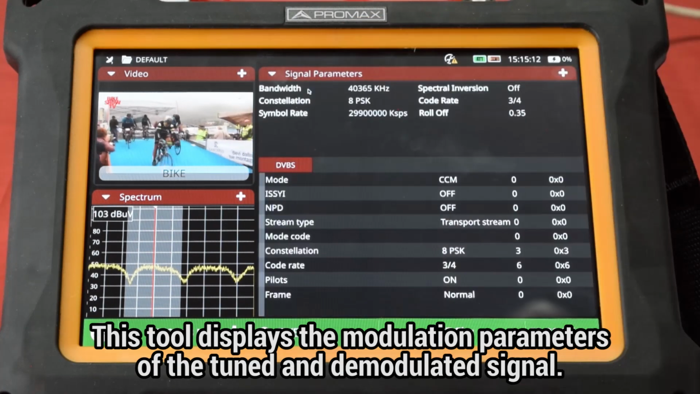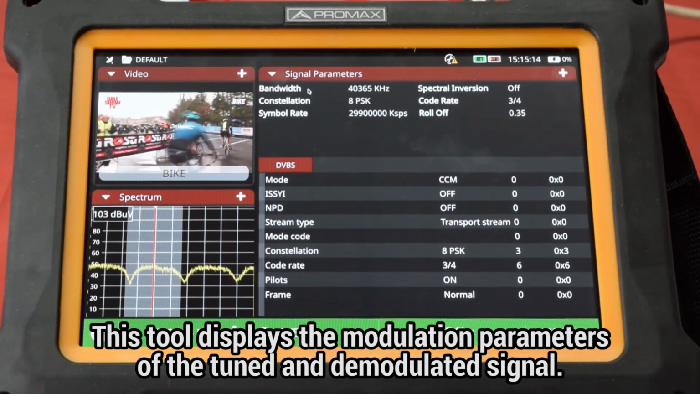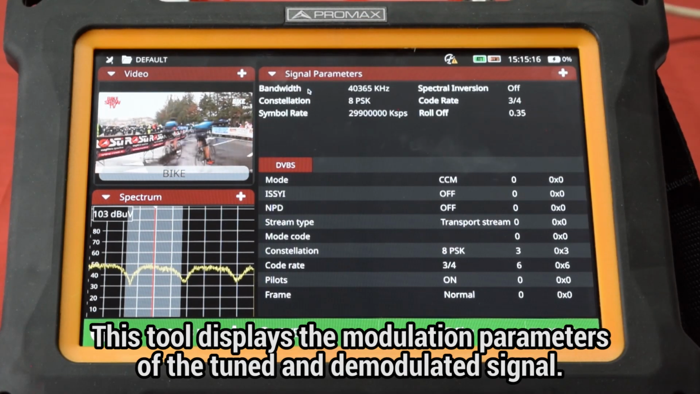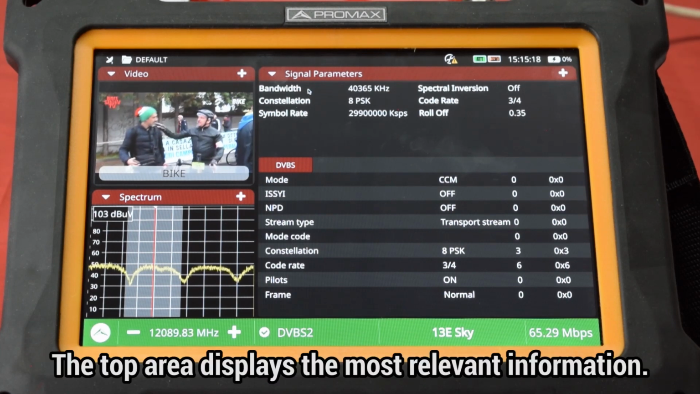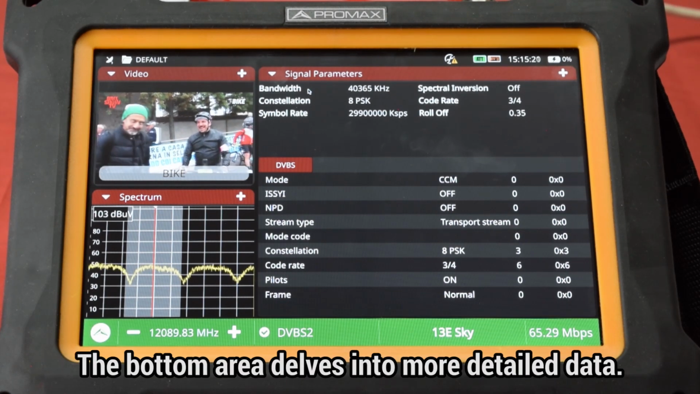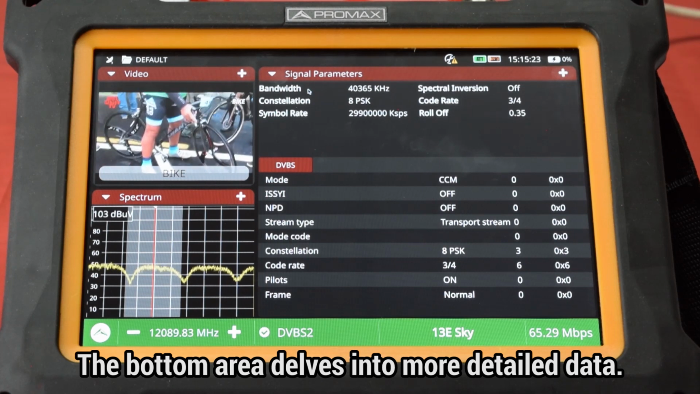This tool will show us all the modulation parameters of the signal being tuned and demodulated. The top area displays the most relevant information, while the bottom one delves into more detailed data.